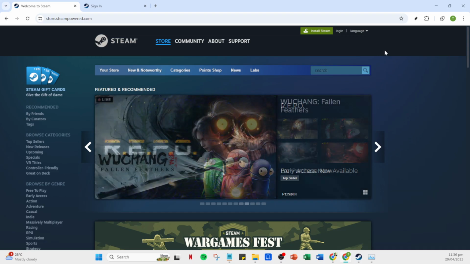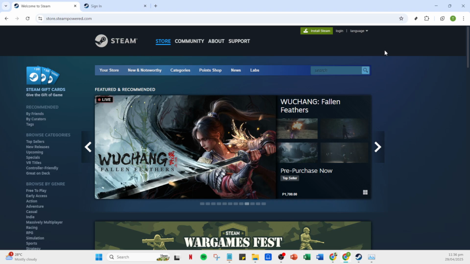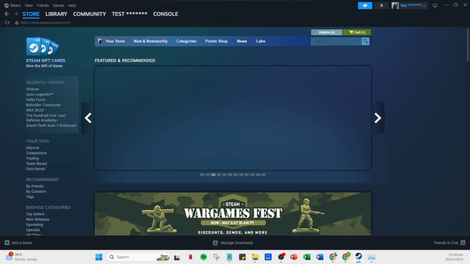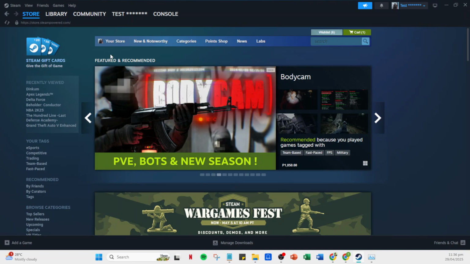To start, open your Steam application. Once it's up and running, click on the login option. If you haven't already saved your login information, you'll need to enter your account name and password. Go ahead and do this now and click on sign in. Once you're signed into your account, you'll be on your Steam homepage. Here, navigate over to your library and select the game that is giving you sound troubles.